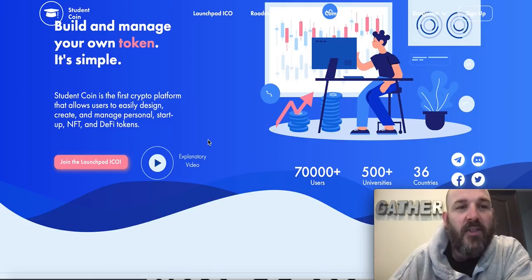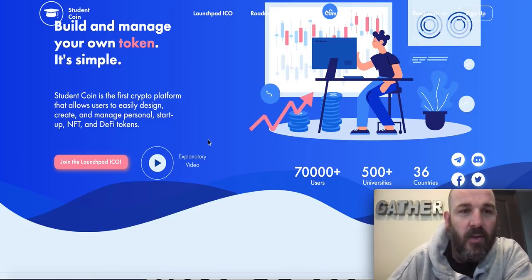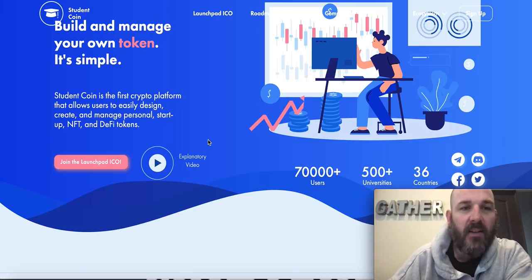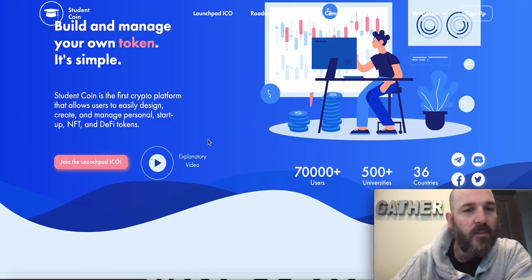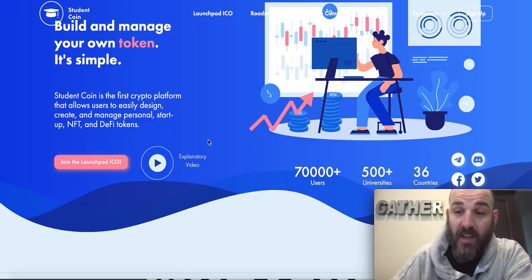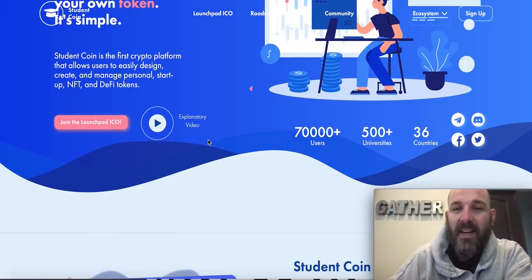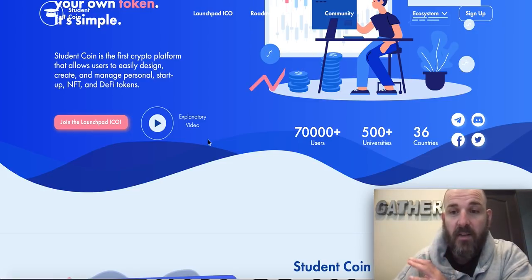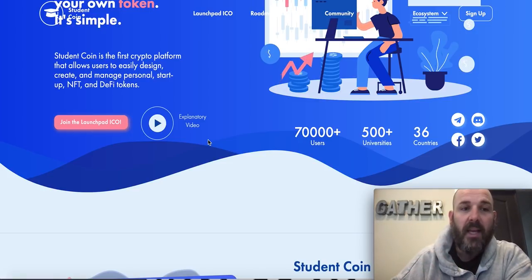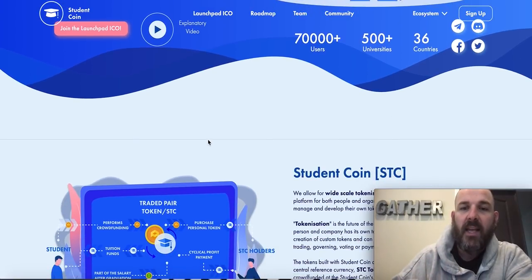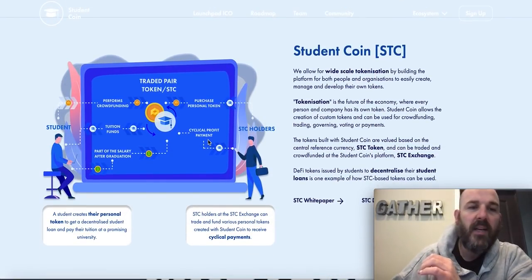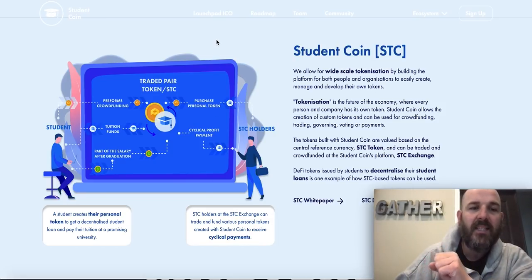Okay, so build and manage your own token. It's simple. StudentCoin is the first crypto platform that allows users to easily design, create, and manage personal startup, NFT, and DeFi tokens. So the NFT craze is still going. This time we're involving students. Right now we've got 70,000 plus users, 500 plus universities involved in 36 countries. It's a very well-developed community for an ICO. So this is what's kind of exciting to me. And they haven't reached their fundraising for the ICO yet. And that's why, even though it's being traded on Uniswap, they're still doing the ICO.